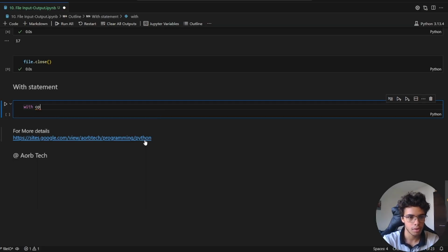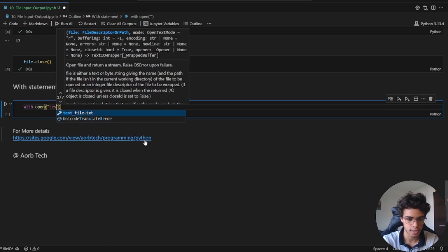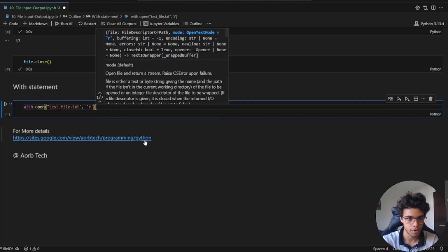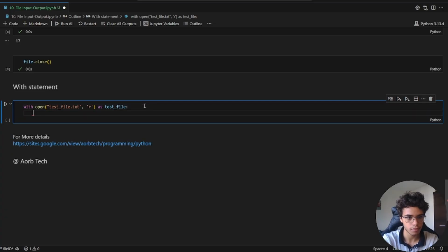We can say with, and we can use the open function. Then let's say test file.txt. We'll put in the mode, read, and then we give it a file name. So let's say test file, and this will be the variable that we access the file with. And then we'll say test file.readline, and we'll print that as well.